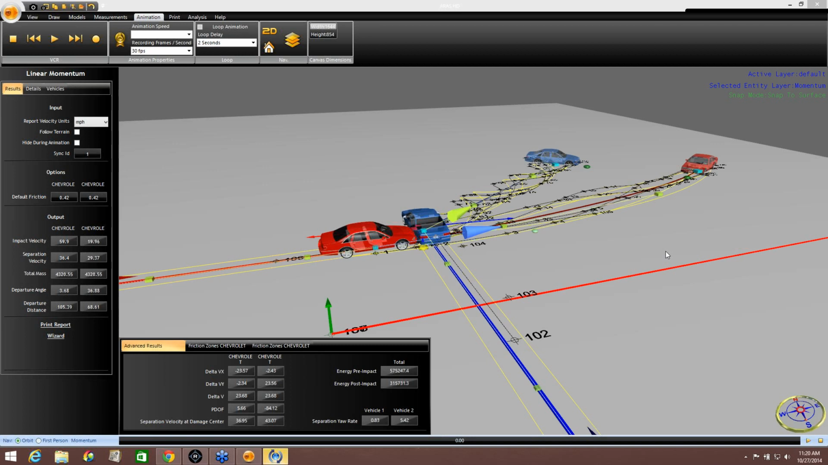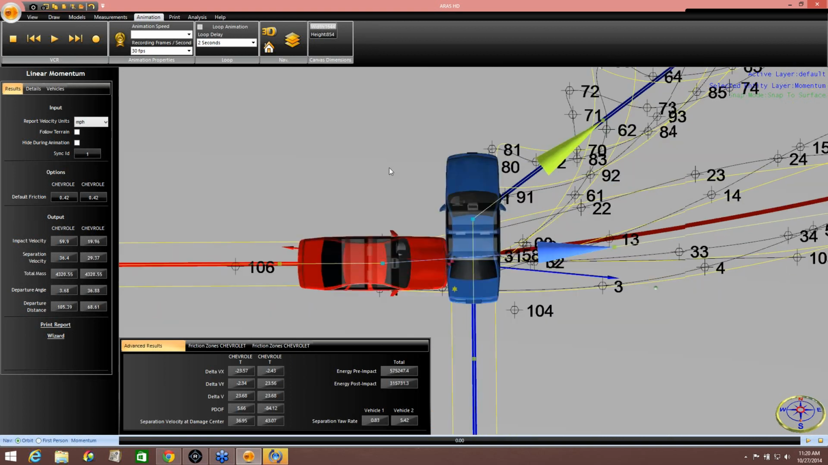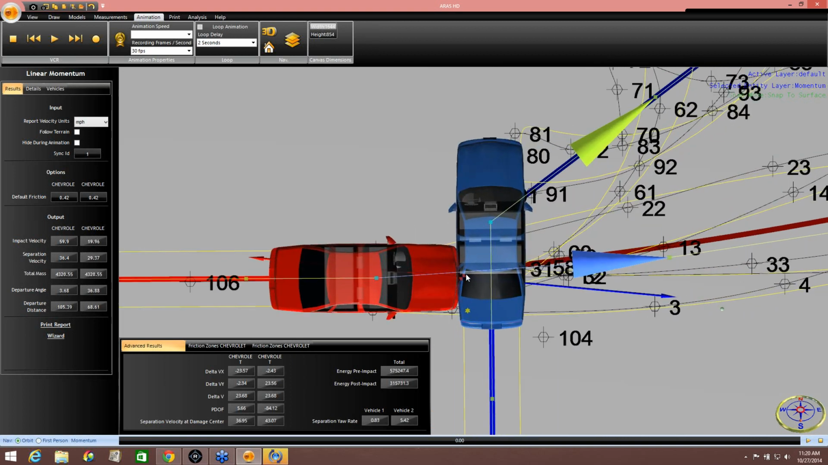First question: when placing vehicles, should they be positioned at maximum engagement or initial contact? That's a good question. You can probably do it either way. I've got them at a little bit past contact, but if I went into maximum engagement, is it going to affect my speeds at all? Not hardly.